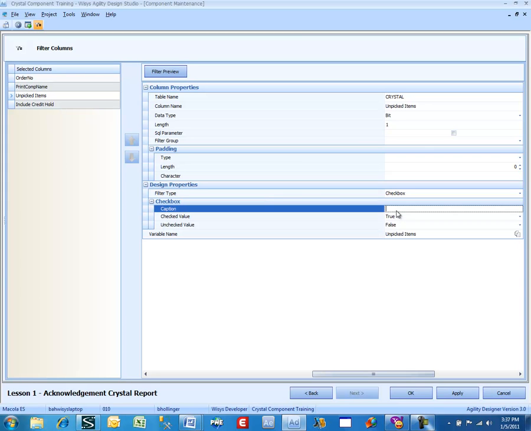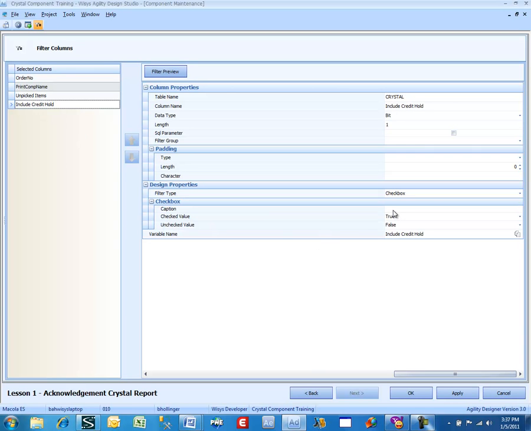And then we got print unpicked items. And I'm doing that because I might want to do an acknowledgement either before or after we've run a pick ticket. Some processes happen very fast. And whether I want to include customers on credit hold.